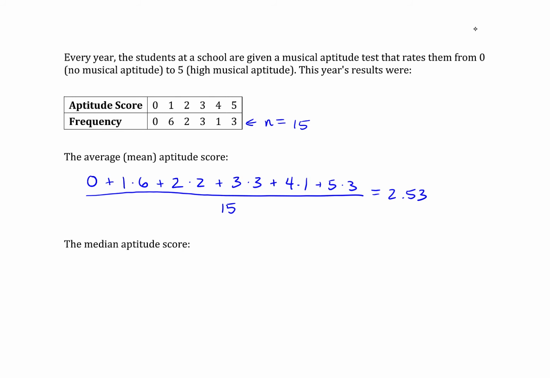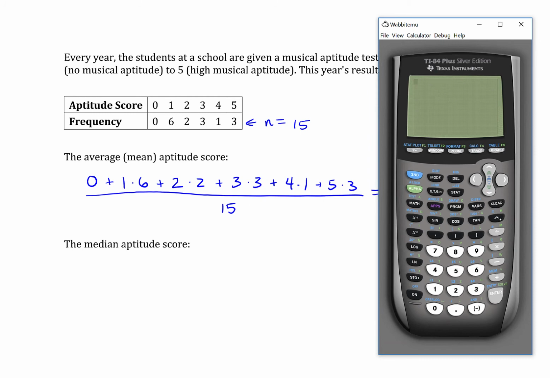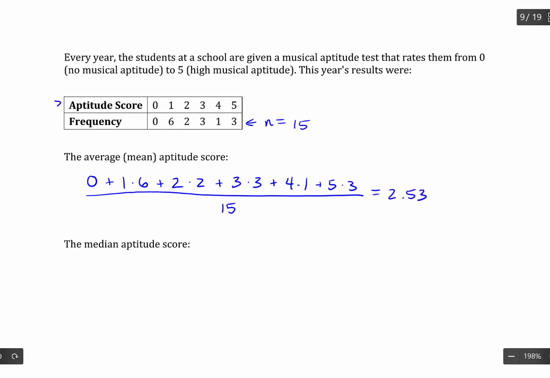Now, there's another way that you could do a mean aptitude score, and that's entirely using the calculator with its ability to work with frequencies. So for instance, if you go in the stat editor, and of course if you have anything in there, go ahead and clear that out, get ready for a new calculation. Your individual data values are the aptitude scores. This set of data are frequencies. All right, so the frequencies we'll put into L2. The data values always go into L1.